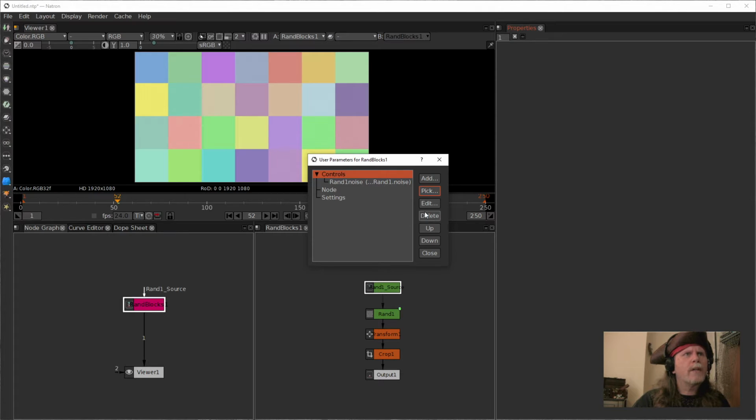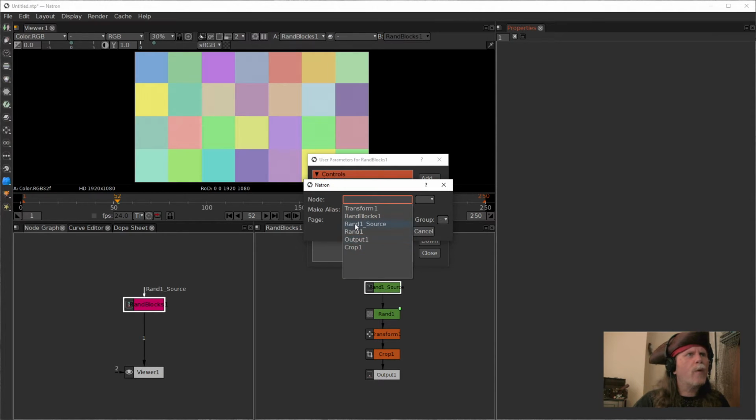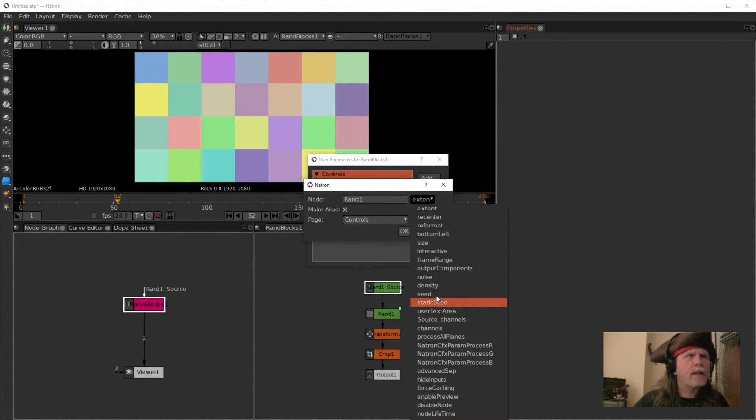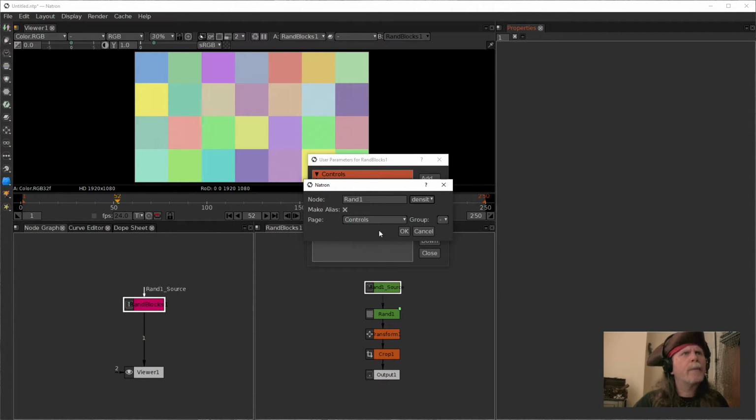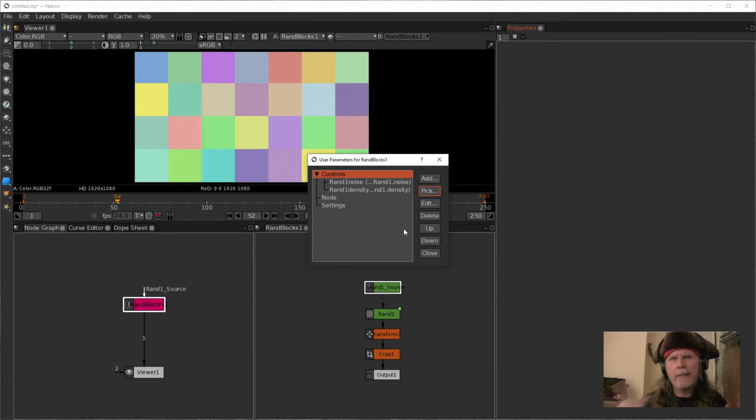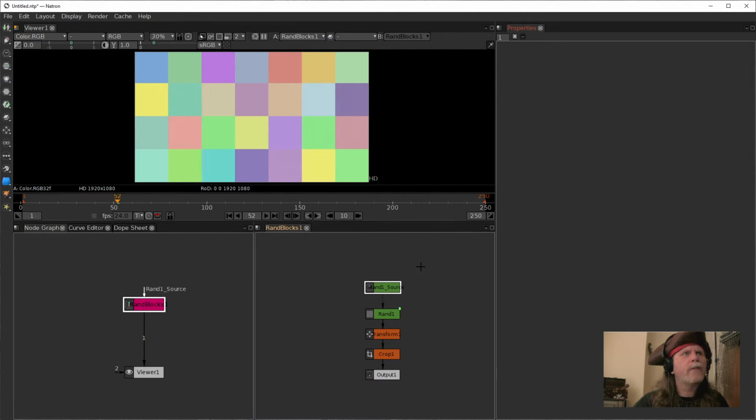And we're going to pick a second control. And I'm going to pick my rand. And for my second thing, I think I want to pick my density. Alright, those are the 2 controls. That's all we're going to need for this particular thing. Alright, and we're going to close this.